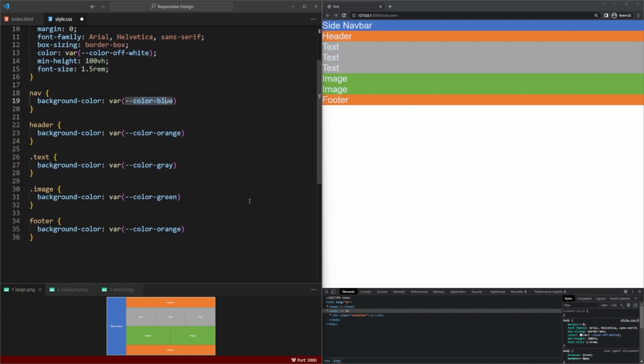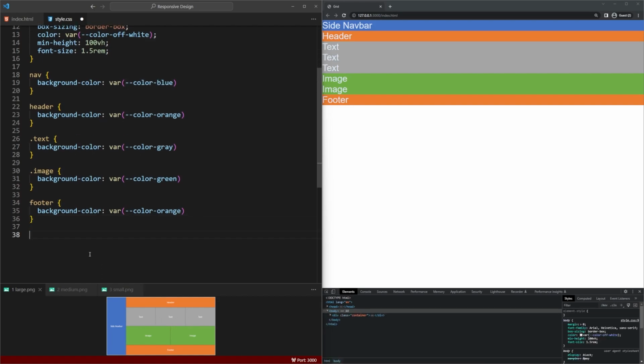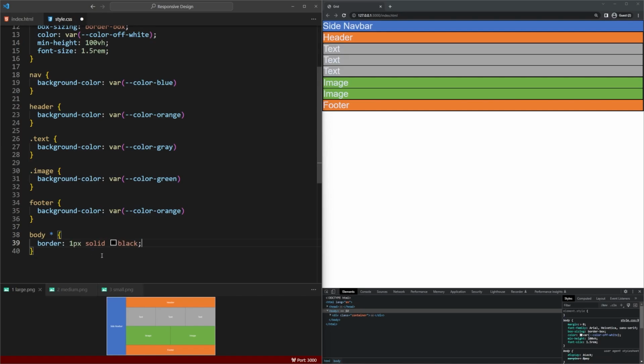Then the last thing I want to do for the different pieces is put the border in. So if we look at these, we want all of the different elements to have a border. So what we can do is I want the body, and then I want to select all of its descendants, and all of the descendants will have a border of 1 pixel solid black. So that just gives us a little bit of separation.